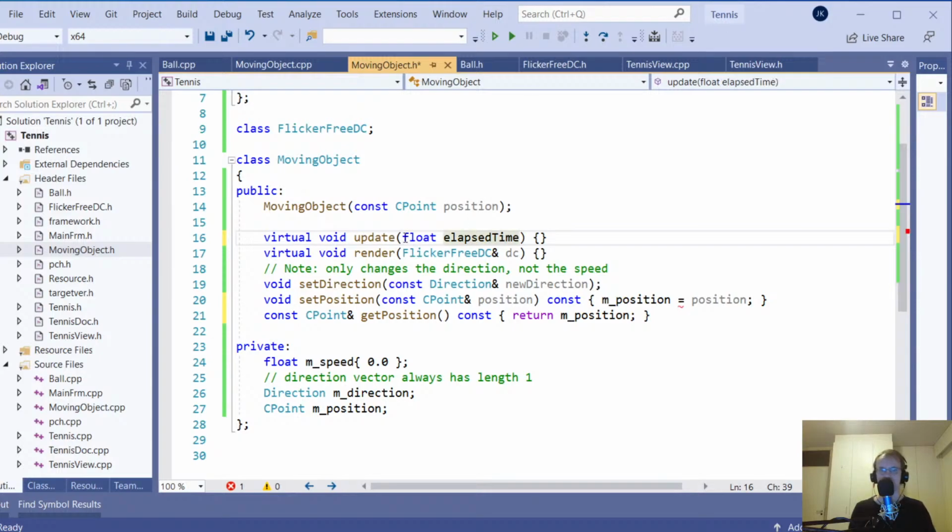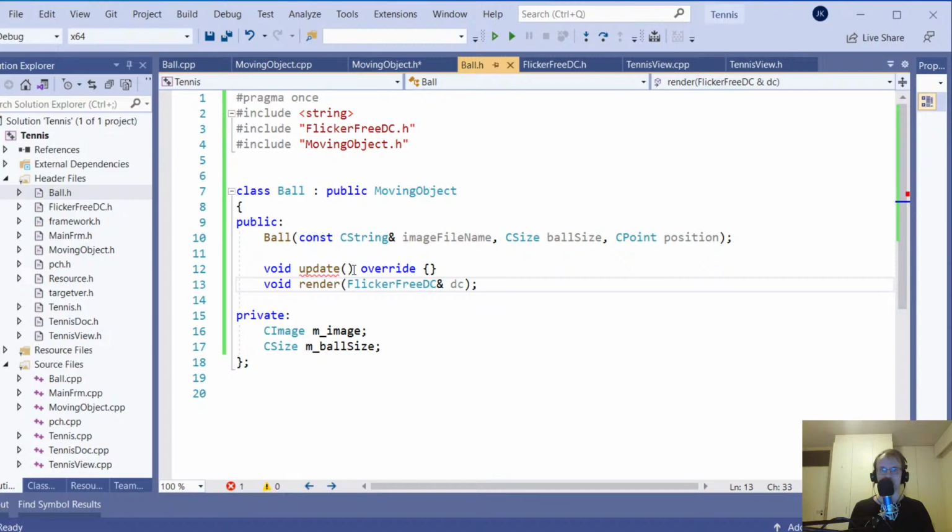Yeah, let's use the time. We need to be real, so depending on how much time has passed, we will move that much. So I'm gonna change this. If we have 1 second of time, we need to move 1 second's amount of distance. So I'm gonna do that.